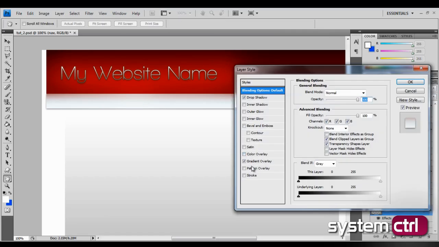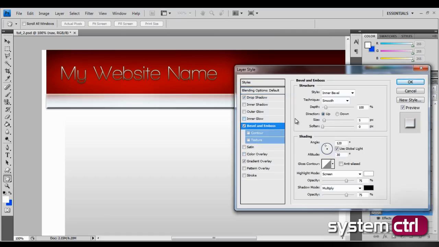Let's open that back up. Actually, go to bevel and emboss. Like I said, you just gotta mess with the settings and spend time on it. It's time, realistically. Time and a little bit of creativity. Maybe a lot of creativity. I don't know.